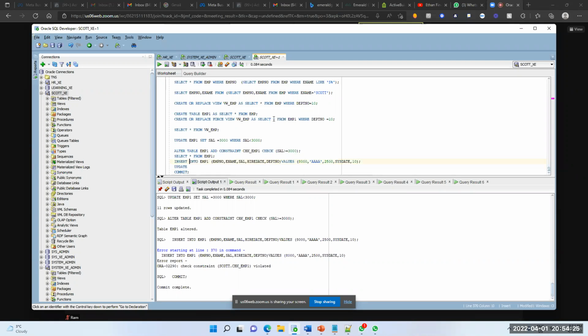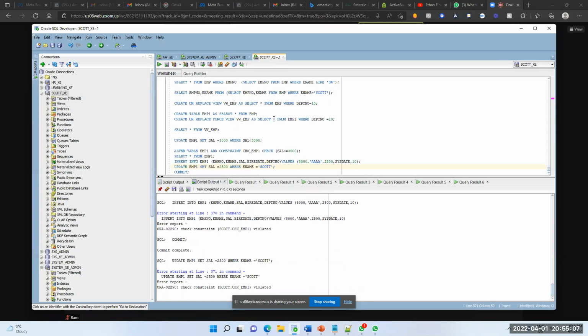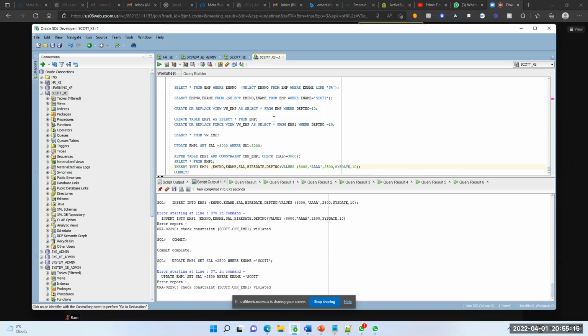Okay, update EMP1 set sal equal to 2500 where ename equal to the earlier name. Here guys, what will happen? What is it saying? Constraint violated. That means when you are trying to update or insert, if you are not meeting the condition, automatically it will throw the error. Okay, I'm making it 3500. It allows now.